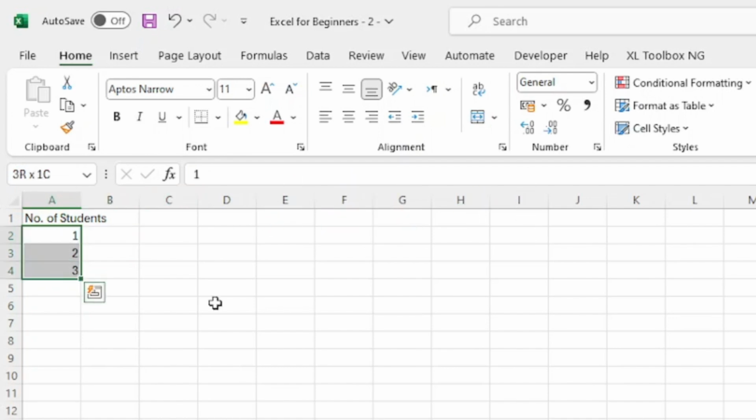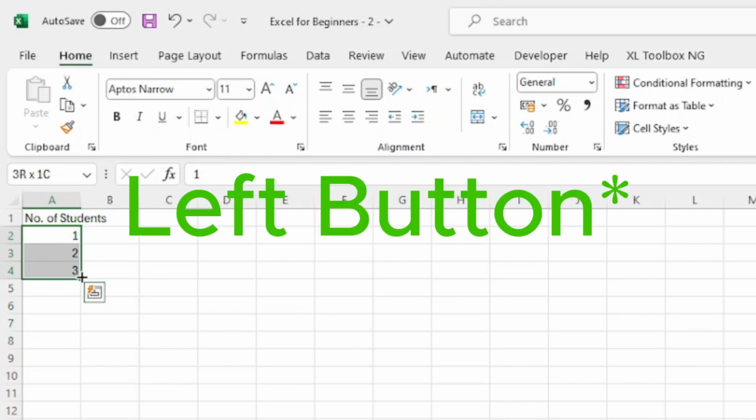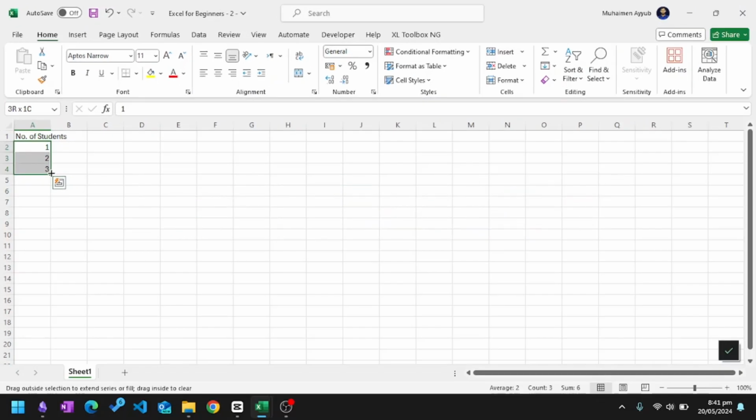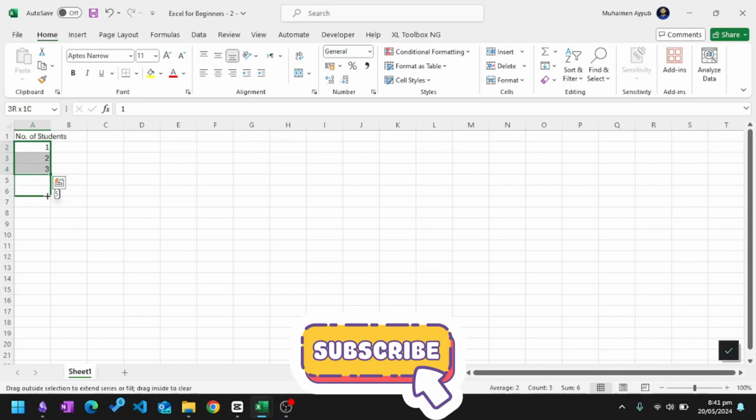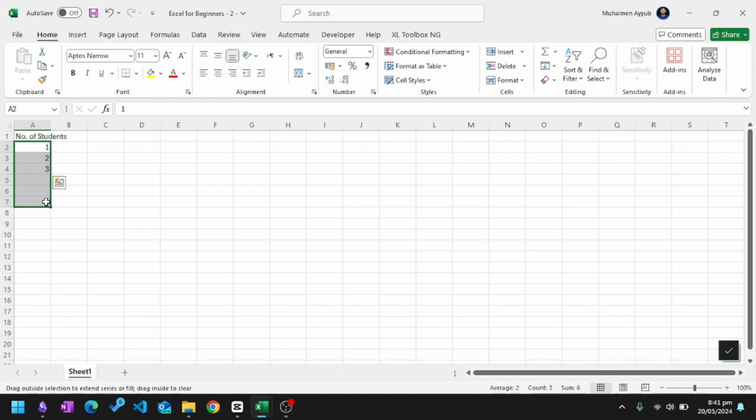Right now my cursor is a white thick plus sign, but when I place my cursor directly on the small green square, it turns into a black plus sign. With this cursor, if I click and drag with the mouse button, I can go to my desired number, which is 6, and then release the mouse button. By doing this, Excel automatically extends the pattern to my desired number.